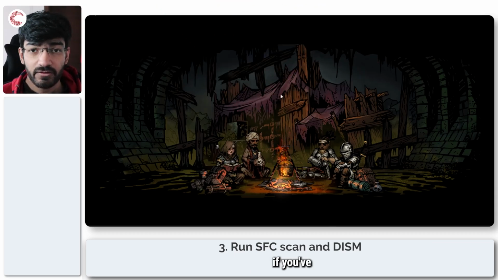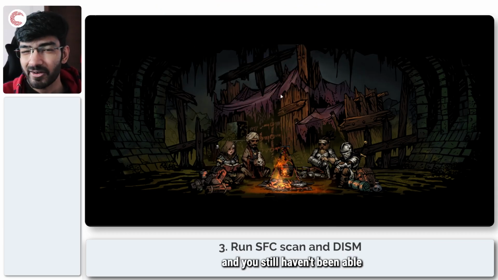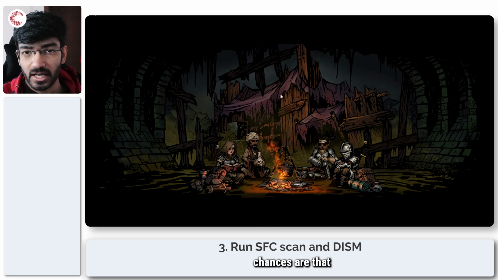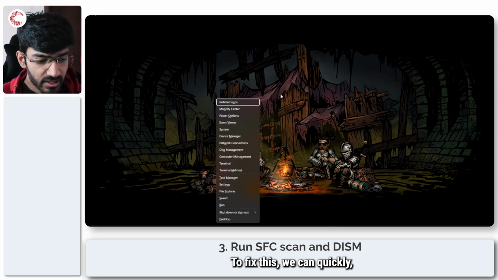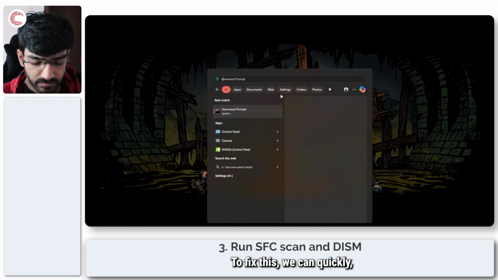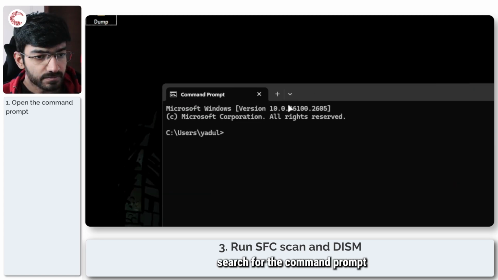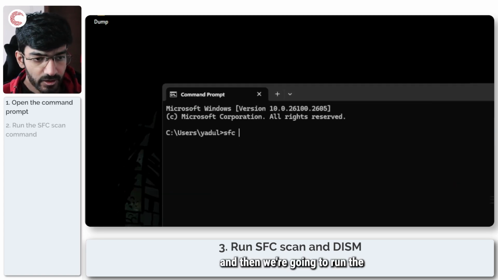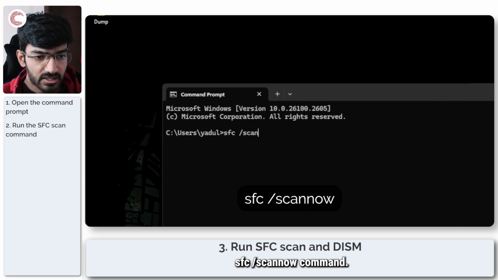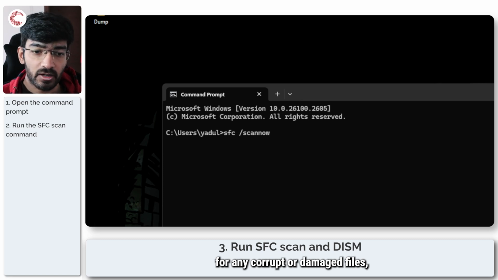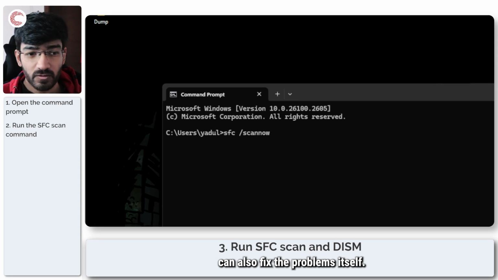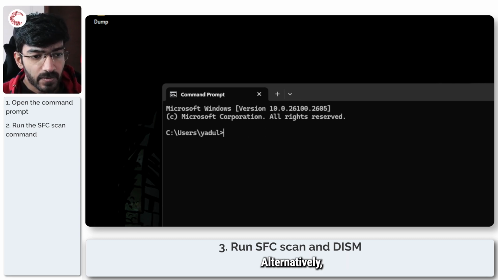Last but not least, if you've made it this far in the video and you still haven't been able to fix the problem, chances are that there is some sort of corrupt file or corrupt system process that's causing this problem. To fix this, we can quickly search for the command prompt. And then we're going to run the sfc /scannow command. What this does is scan your system for any corrupt or damaged files and give you the results so you know what to fix, and in some cases can also fix the problems itself.